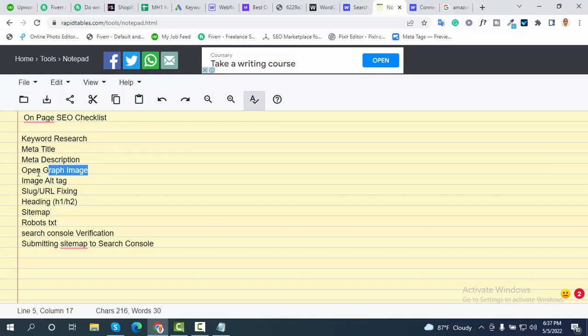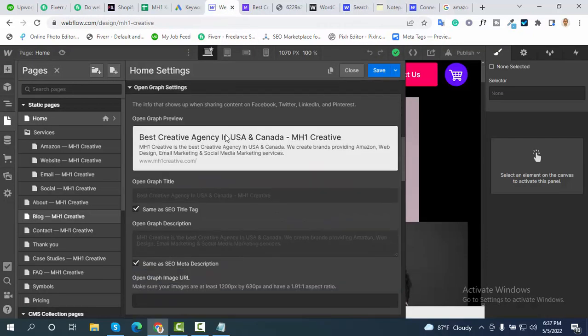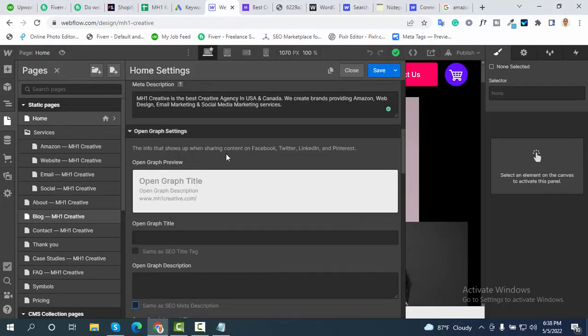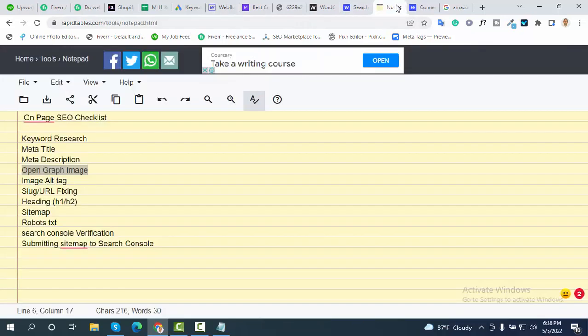So the next step is the open graph image. You can see that there is an option to add an open graph image. Now you have to add your open graph image. So what is an open graph image? An open graph image is a brand image.